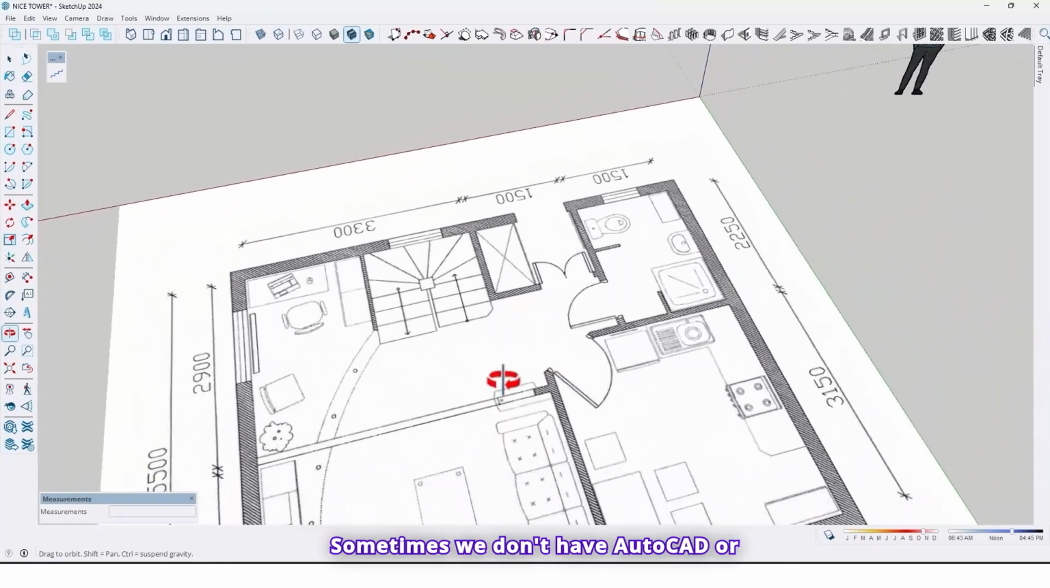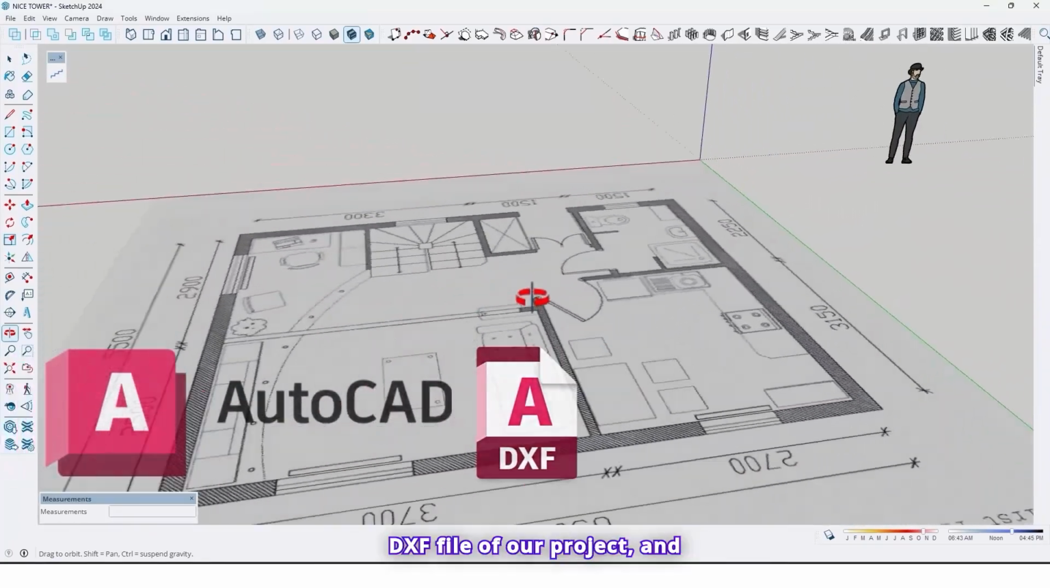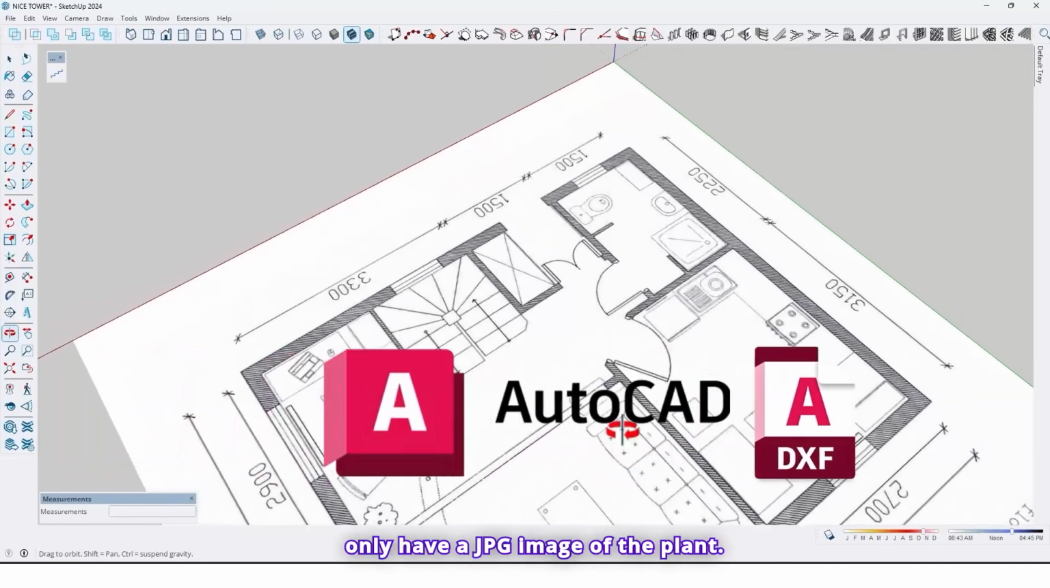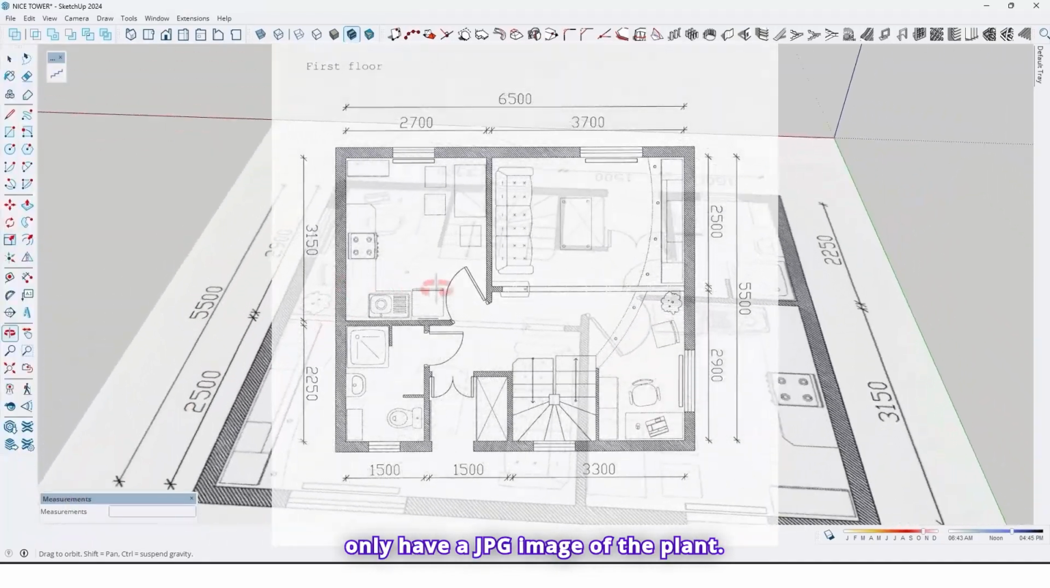Sometimes we don't have AutoCAD or DXF file of our project and only have a JPG image of the plan.